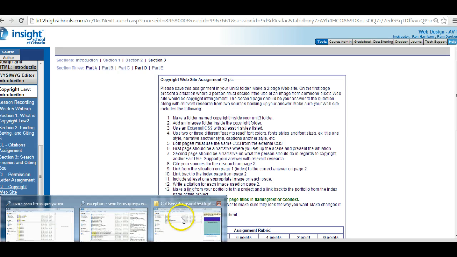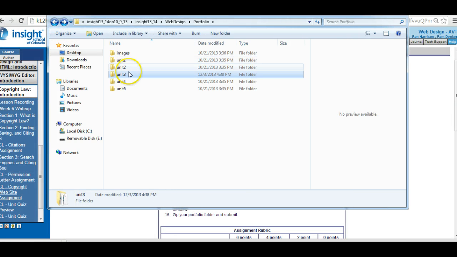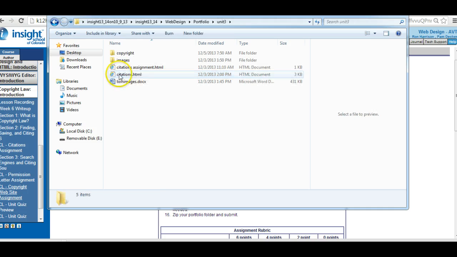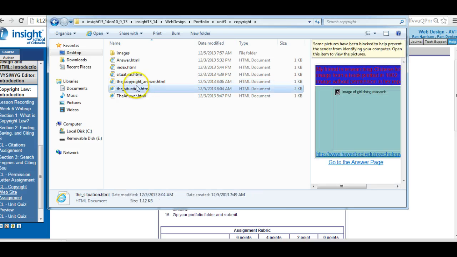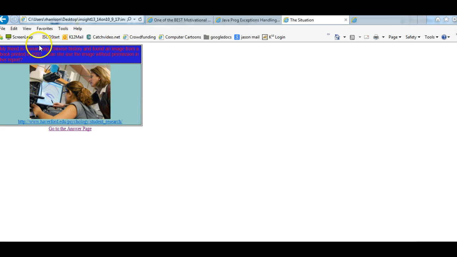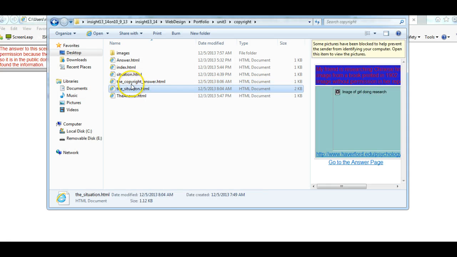Just to remind you, the way you're doing this, you have your Unit 3 folder, then inside Unit 3 you have a copyright folder, and inside the copyright folder you have your images folder, and you have the 2 files that you created, the 2 web pages you created, right? So that's what you have for this assignment.